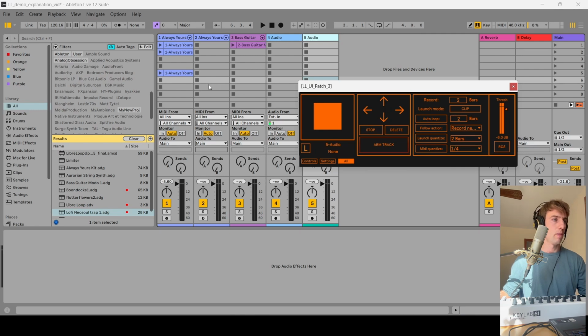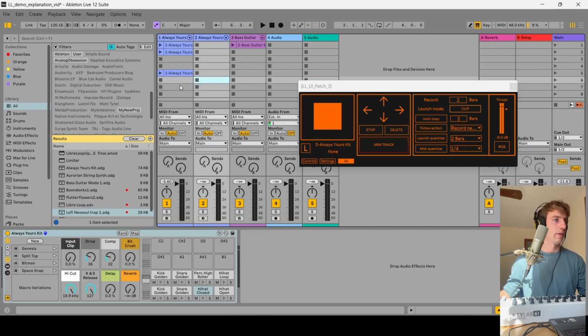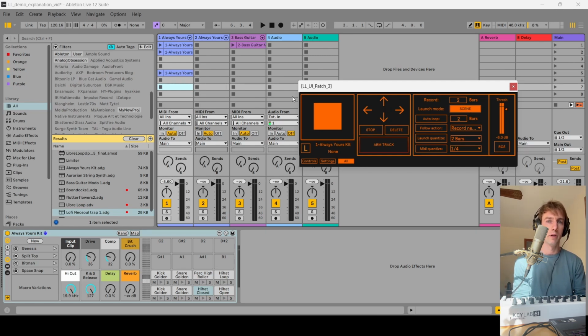When it's in clip mode, LibreLoop fires on the highlighted clip slot. When it's in scene mode, it instead fires the highlighted scene. This allows you to record multiple instruments or performers at once when you're looping. The next setting, auto loop, allows you to set a loop length ahead of time for when you're in follow mode. And then the follow action settings allow you to set a follow action that occurs once you've finished recording a clip.